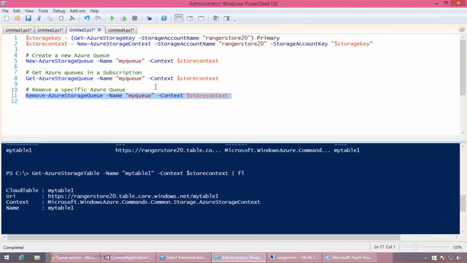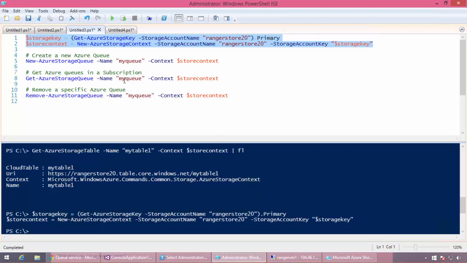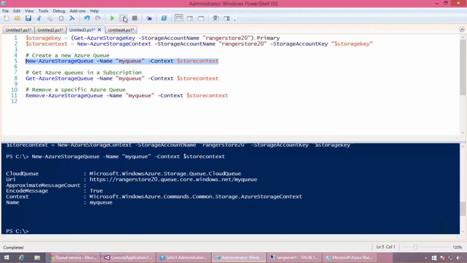So the next step here, I'm creating a queue. So it's similar. You get your storage key and you set up your storage context. No big deal. We're going to have that in here. The commandlet to create the storage queue is pretty simple. New Azure storage queue. You give a name to the queue and the context. It's very similar to how we did a table. Okay, so let's go ahead and run this commandlet.